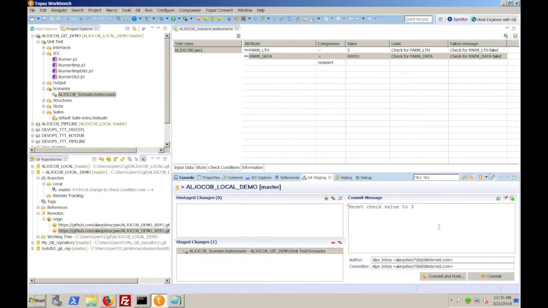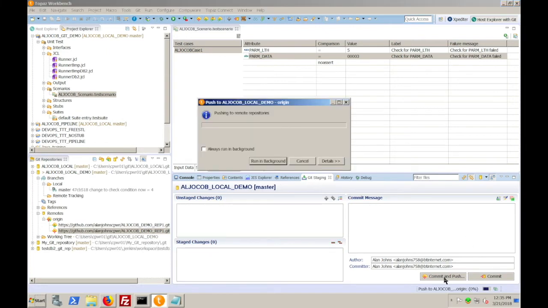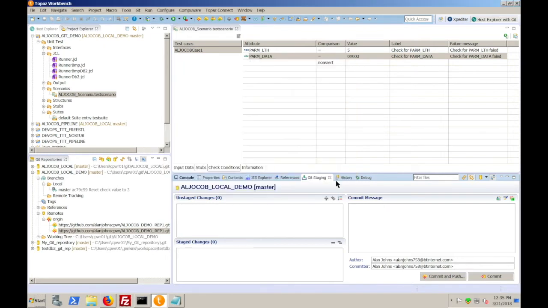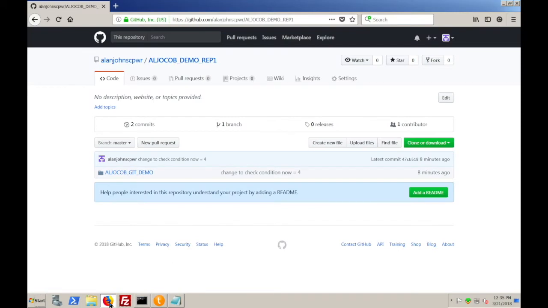Rather than just do a commit to the local repository, I'm going to do a commit and push up to the remote repository. Click there. Again, it's committed it to the local, and it's now pushing that up to the remote. Click close, return to my remote repository, refresh again, and you can now see it's updated my remote repository with the version that I've updated.